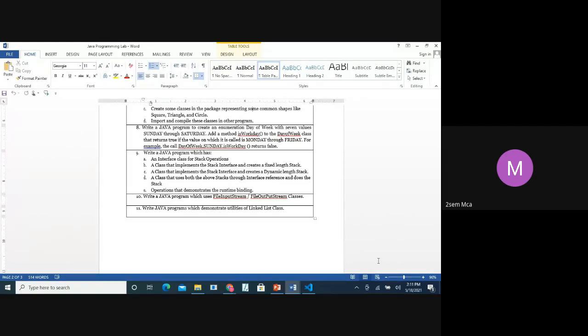And in the 9th program, you would have seen in your data structures the stack. Stack is what? The element which comes in last will be the one which goes out first. So here, using an interface, we do the stack operations. Then a class for a stack interface, fixed length stack. I'll fix the stack and say my stack size is 10.